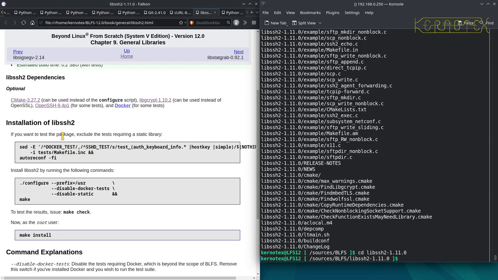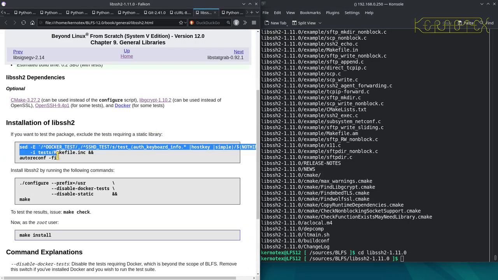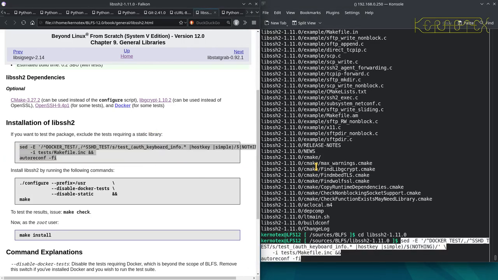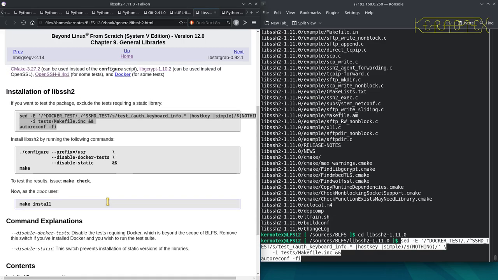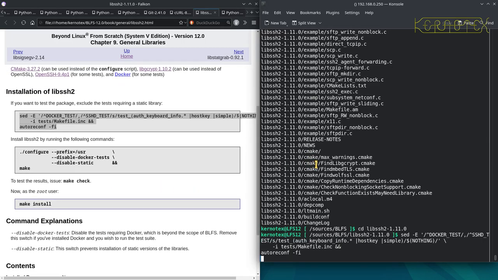If you want to test the package, right, I see. So Docker is needed for some tests and OpenSSH has done some tests. If you want to test the package, exclude the test requiring a static library. Disable Docker tests, yeah, we haven't got that because it's outside of LFS, so that's okay. Put that in.